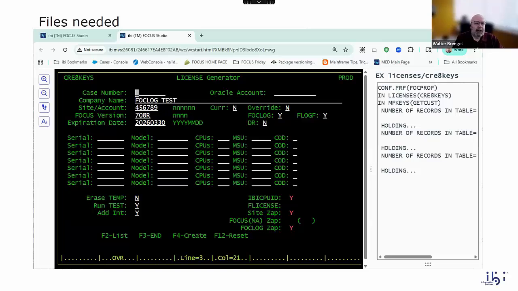If you already have a new key and you did get the files to incorporate FOCLOG, but you don't have them anymore, we can create a new set of keys for you that does have it. The key processing and the FOCLOG anchoring are two independent processes.